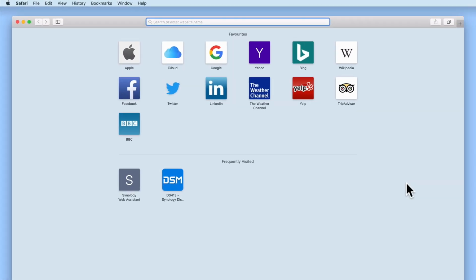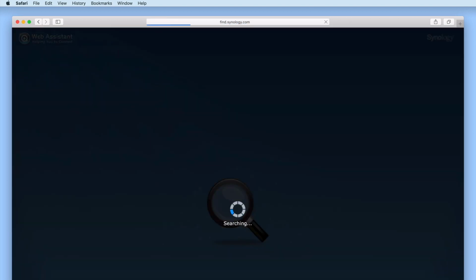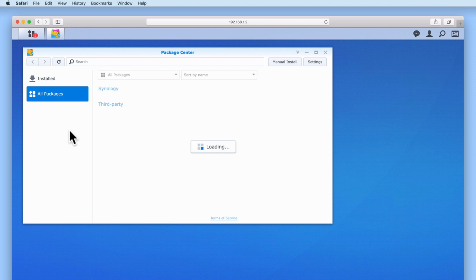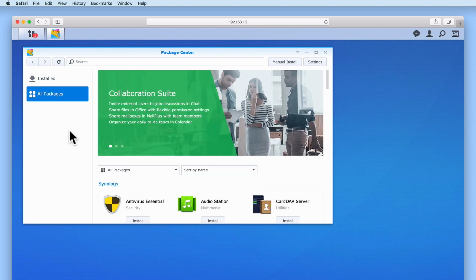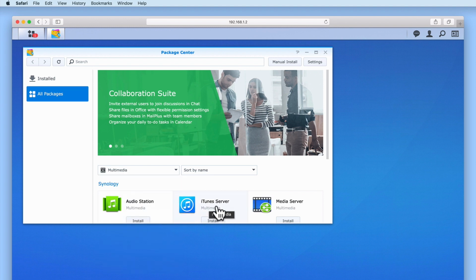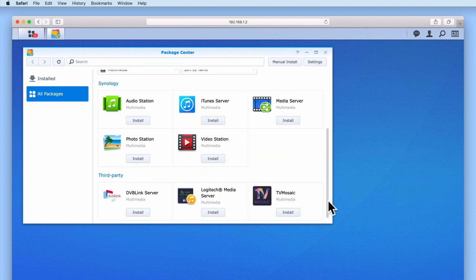In order to install and configure PhotoStation, we first need to log into the DSM Manager using our administrator's credentials. From the DSM's desktop, if we now select Package Center, when Package Center opens, we are shown a screen that displays all of the packages that can be installed onto this model of Synology NAS. In order to find the PhotoStation package, we can use the provided filters. If we change the category filter from All Packages to Multimedia, PhotoStation will be listed as one of the multimedia packages that we can install.